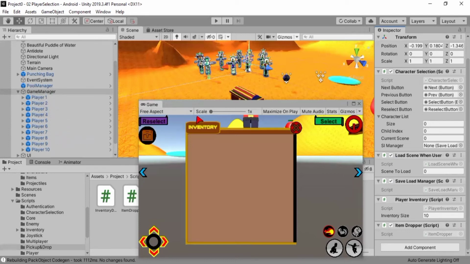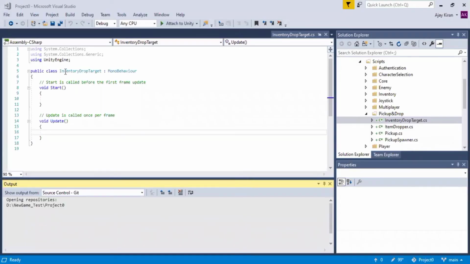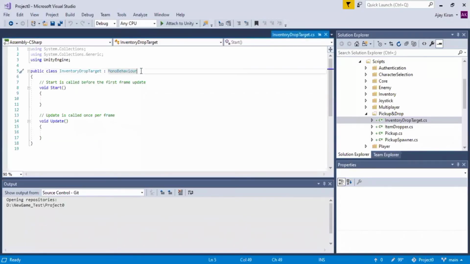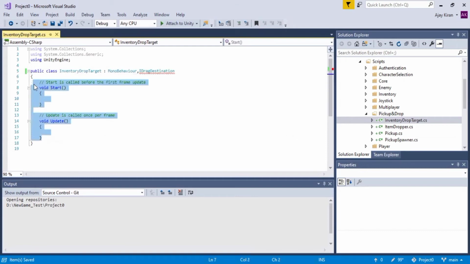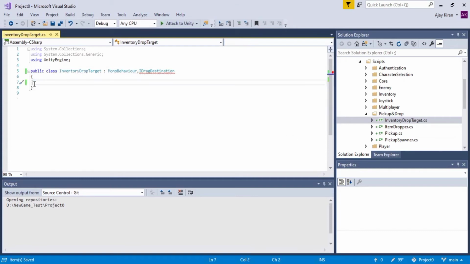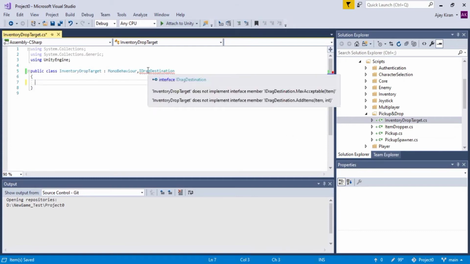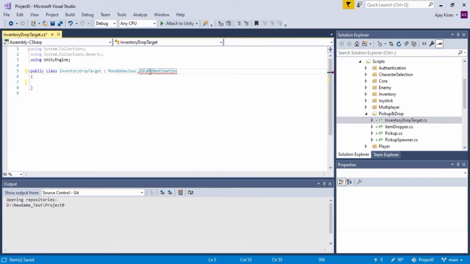Now let's go ahead and edit these scripts. In the inventory drop target, we are just gonna inherit from ITrackDestination, which is a script we have set up in the previous video, so go check that out if you haven't. ITrackDestination has two methods: add item and max acceptable. We are not going to be working on max acceptable right now because that's for stackable items and we haven't gotten to that part yet. But we are going to need an add item.